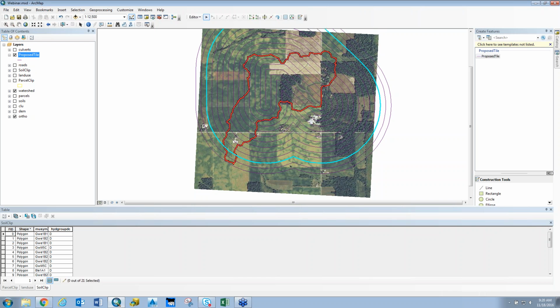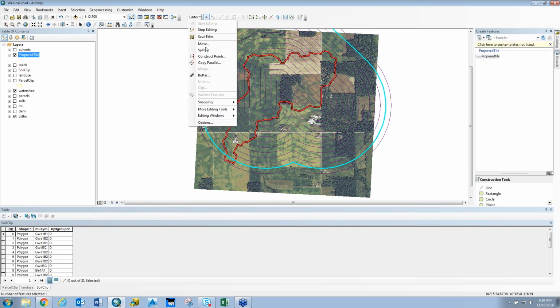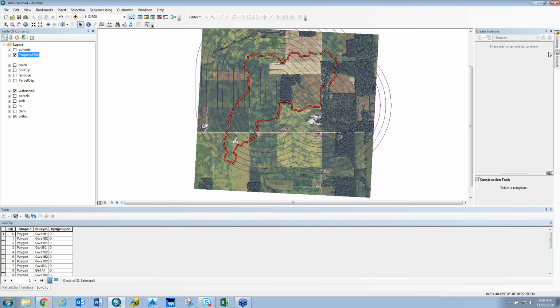Unfortunately, I don't have polygons at this point. They're all lines because I buffered this to a shapefile. So how do I convert my lines to polygons? Well, first we're going to save our edits, stop editing, and next we're going to go to ArcToolbox.